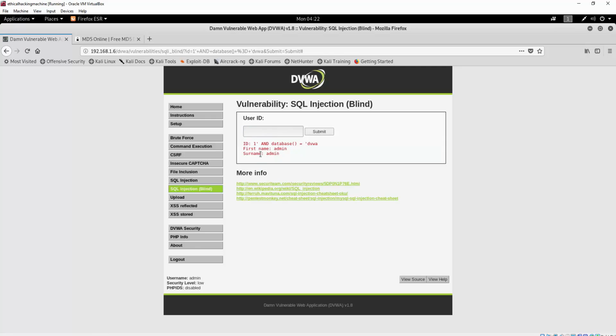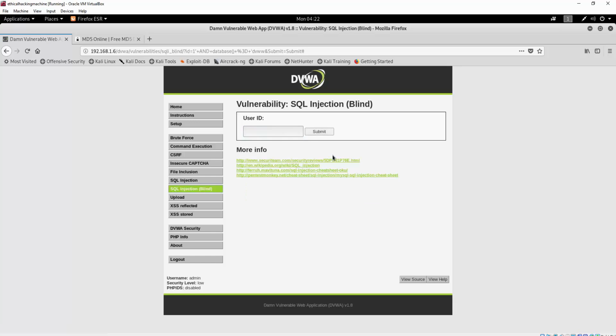Since this is a true statement. But if we type here a false statement, so we use the same here, but we misspell one letter, so dvww, and click here on submit, you will notice that we actually don't get any output, which means this is not a true statement. So the first one will give an answer since dvwa is correct, and the second one won't print out anything, so it's not a correct answer.